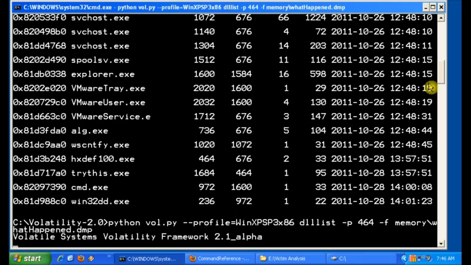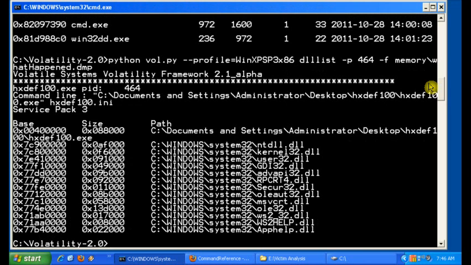Now, obviously, when you are actually running these commands for an actual case, I highly suggest that you output standard output to a file as well. This way, you don't keep scrolling back or copying and pasting from the command line. It's just a little bit easier.